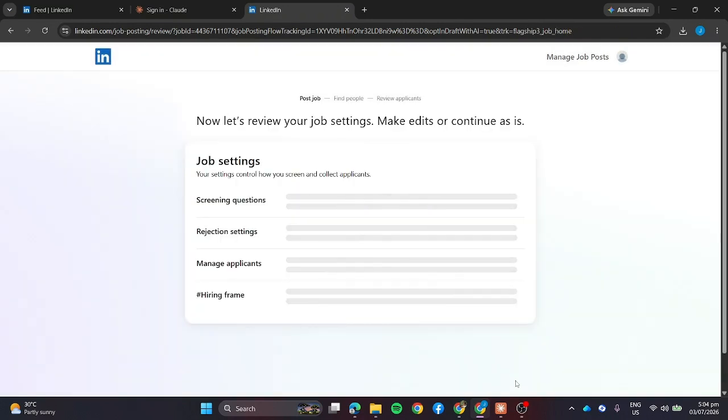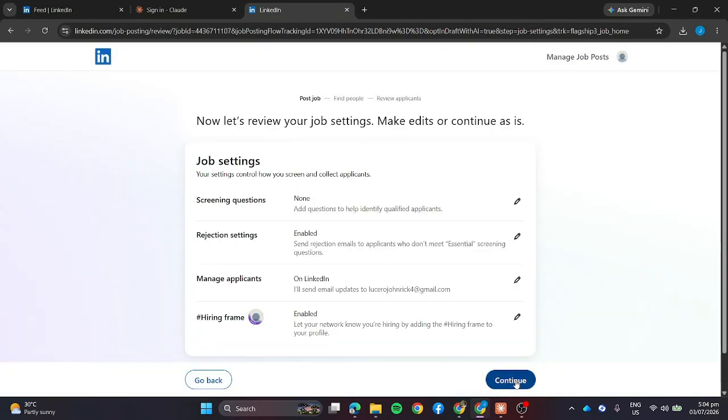Then continue to the job settings, and then LinkedIn may let you add screening questions such as work experience, certifications, or knowledge of certain tools. So these questions can help you find better matches faster, and you may also see options for automatic rejection settings, which can help manage applicants who do not meet the basic requirements.